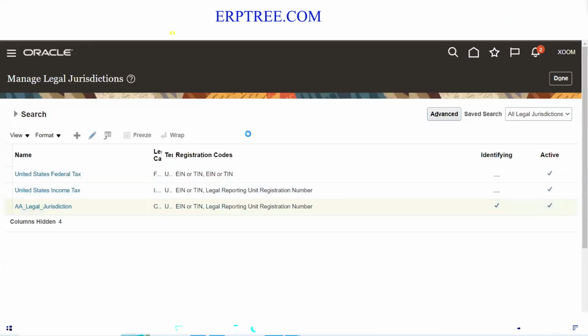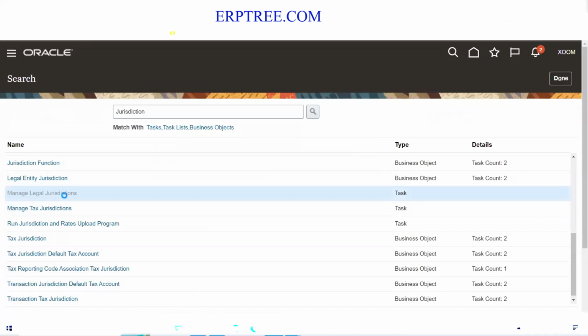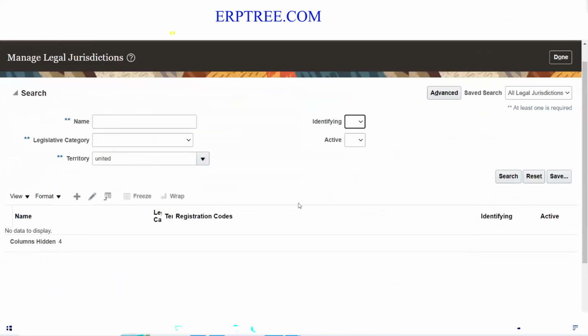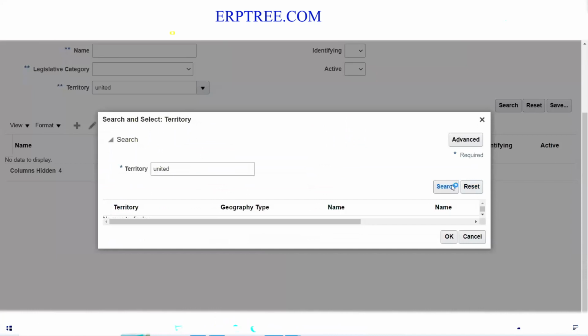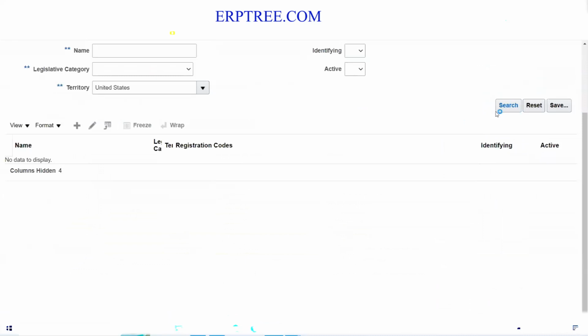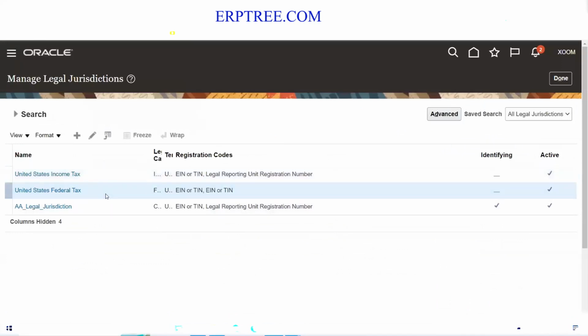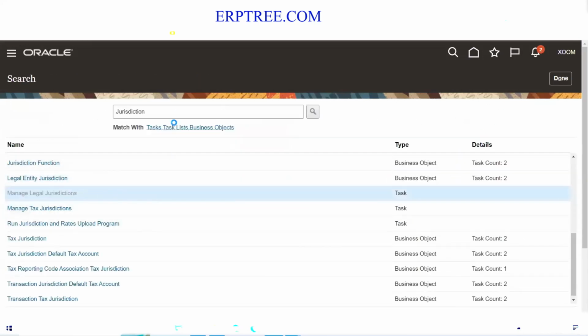I'll just go to this. So identifying, I'll set to no for this. Just save and close. And manage legal jurisdictions. Select country. Search United States. Search. We removed it, still it displays, so you select another one. This is the actual one; just in this instance for practice purpose, somebody changed it. So this is the one, United States federal tax. You can select and click on edit, set identifying as yes, save and close. Here, what information we have, if you notice here.